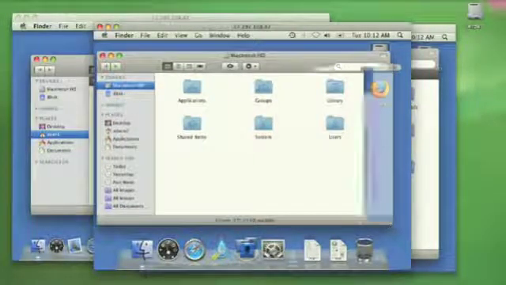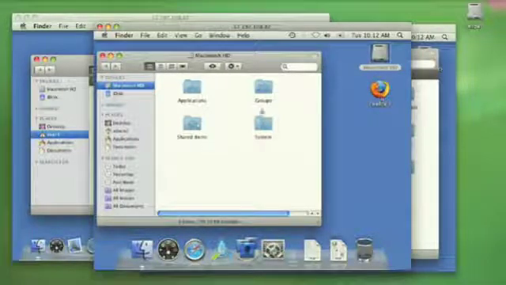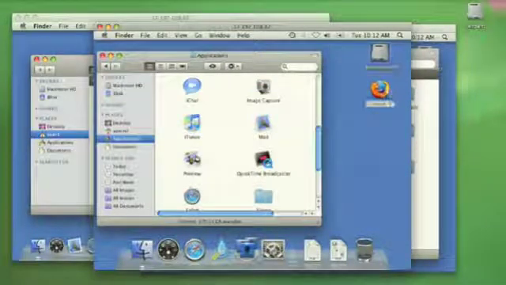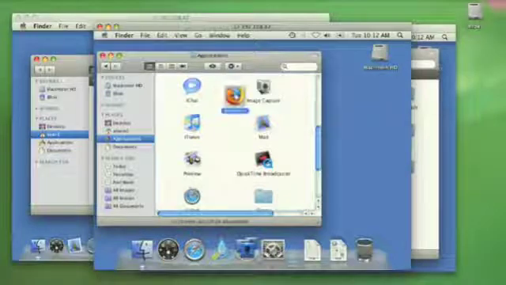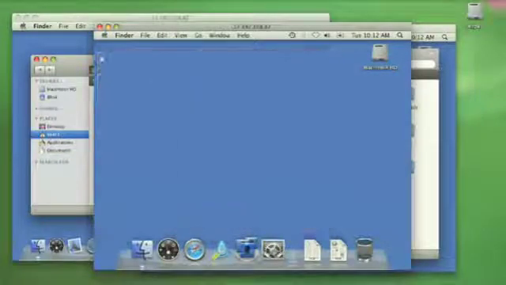And as we can see here real quickly, we have Firefox on the desktop. So I'm going to go ahead and go into the Applications folder. I'm just going to drag and drop this in here. And now Firefox is installed, just like you would normally install any other Mac application.